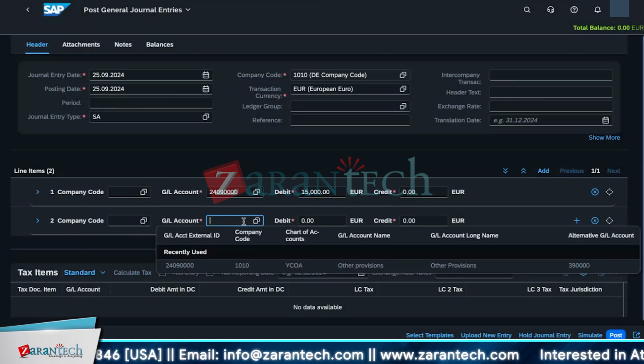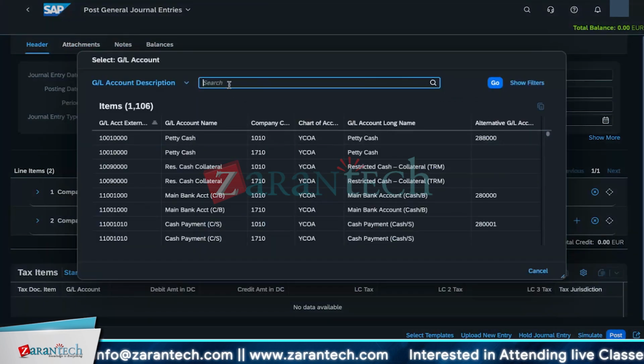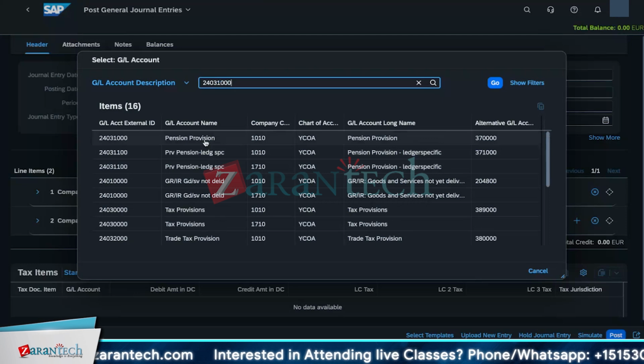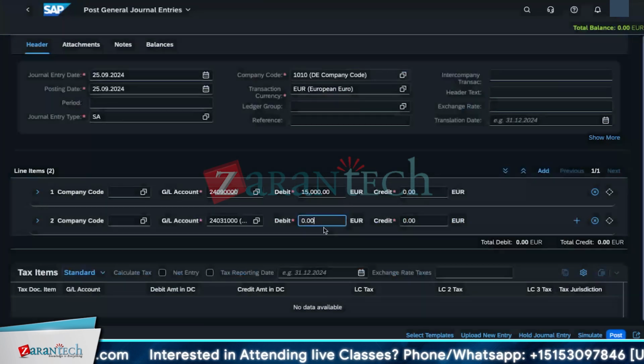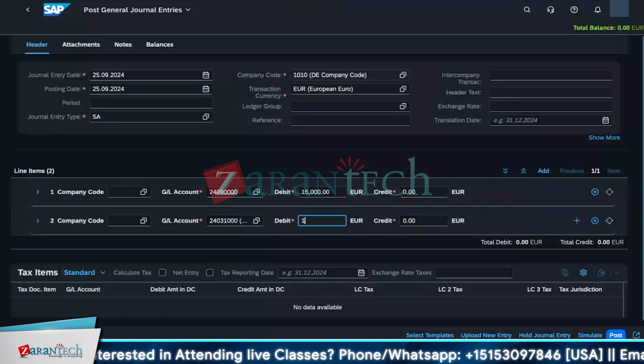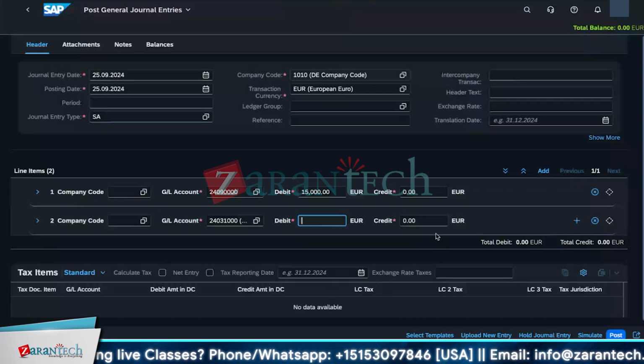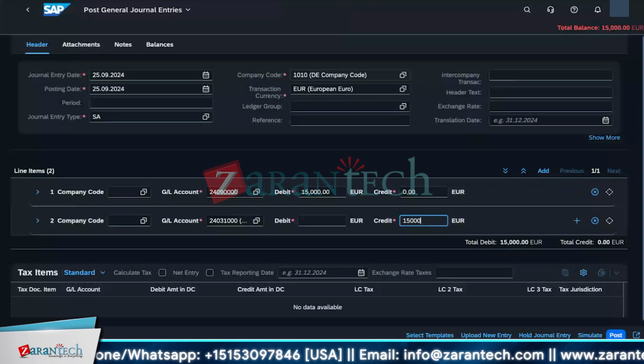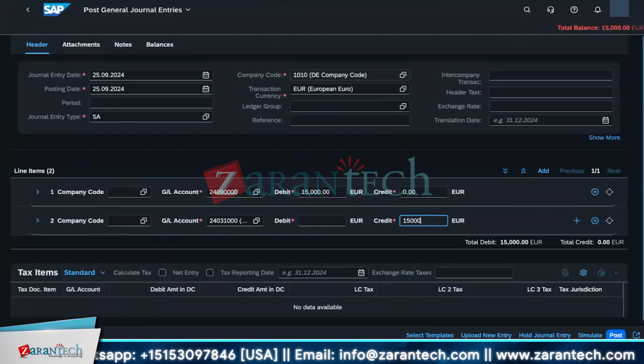So now going to this one, I'll go with some other provision now. This is a pension provision, which will again be 15,000. Sorry, it's a credit, right? So 15,000. Now you have to add the financial transaction type. Okay. Once you provide all this header and these line items, you will generally get that field.